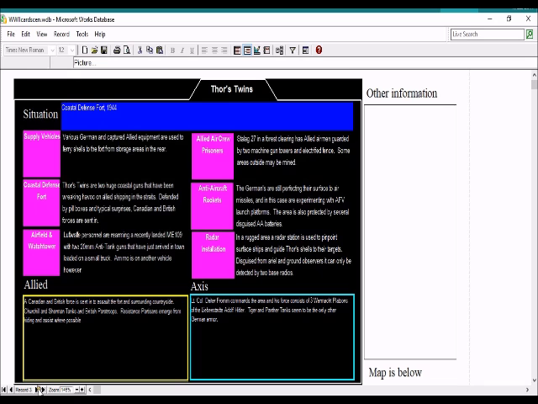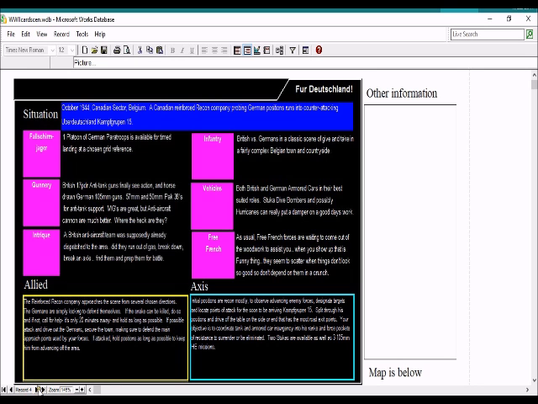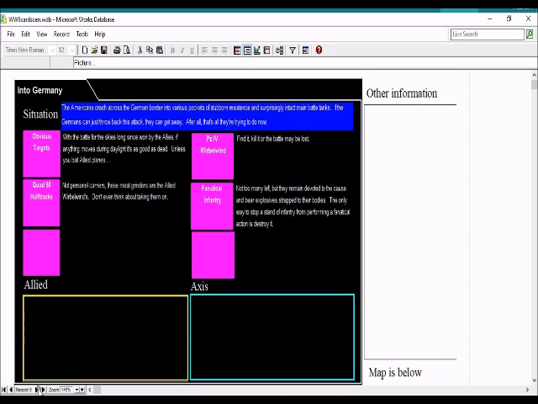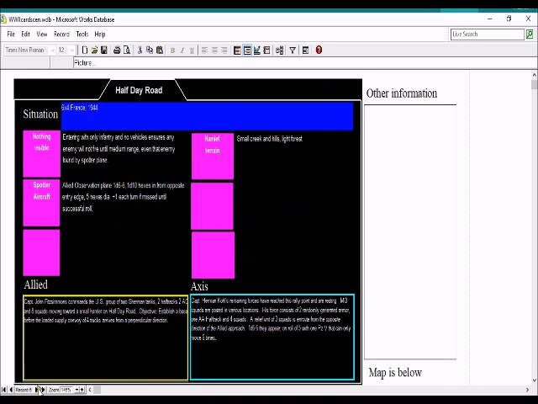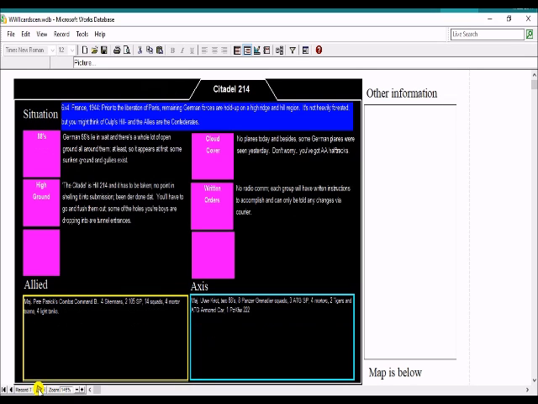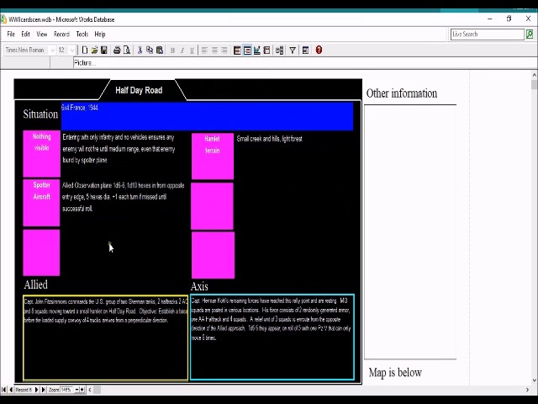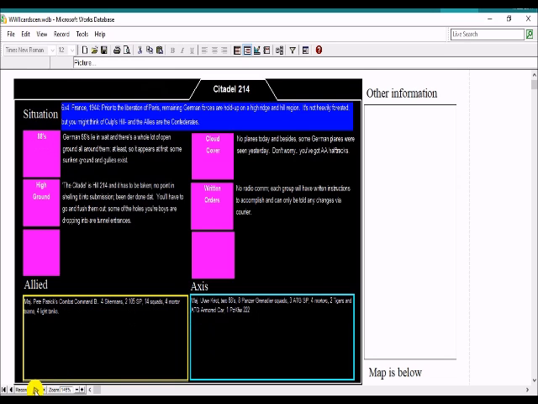Now, this is a pretty involved scenario set right here. A lot of these are, again, old. We've had these for many years, but we've been updating this as we go along, and this one, as a matter of fact, kind of gives it away, the fact that we're in Illinois, calling it Half Day Road.